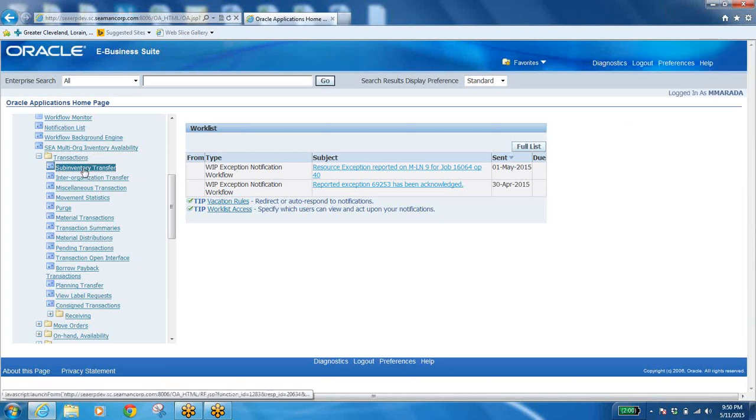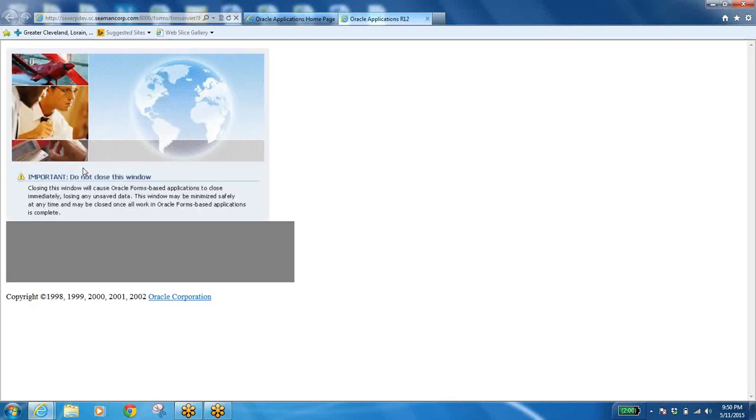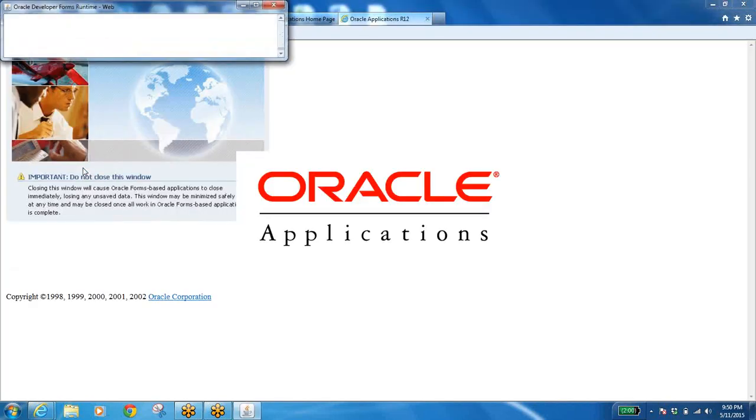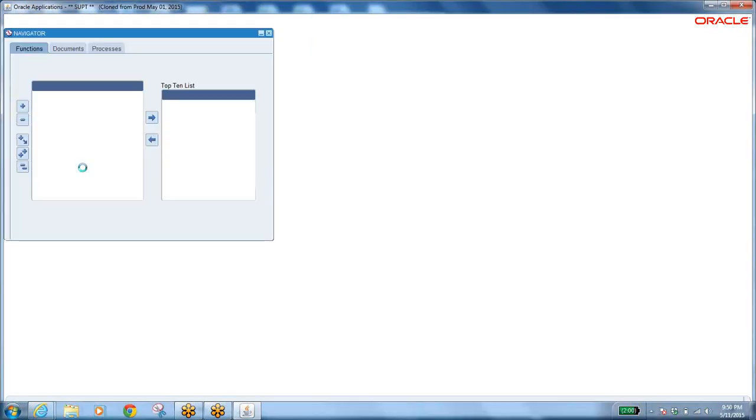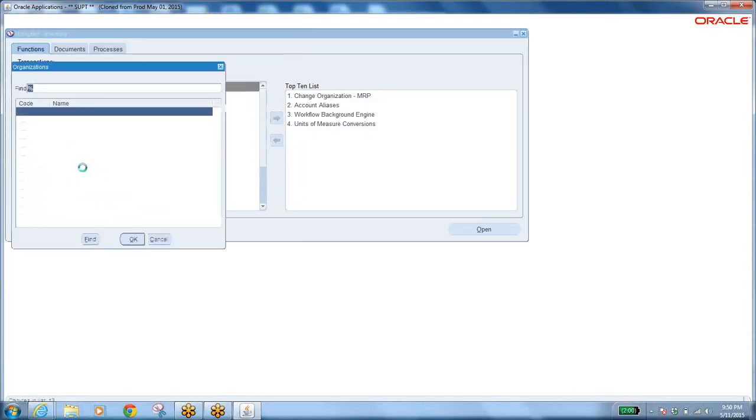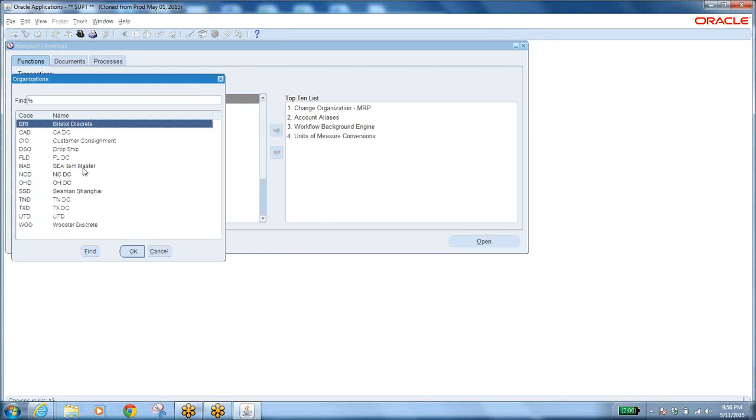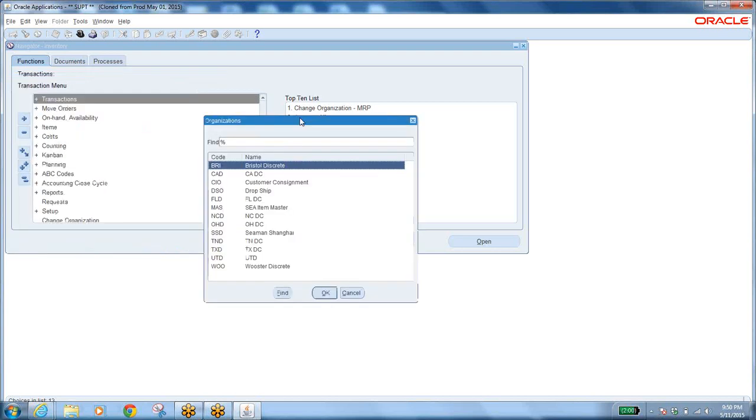When you click on subinventory transfer, it will open the application completely. Now it is asking, this is the pop-up box we got. We clicked on subinventory transfer, but it has asked which organization you are going to work in.